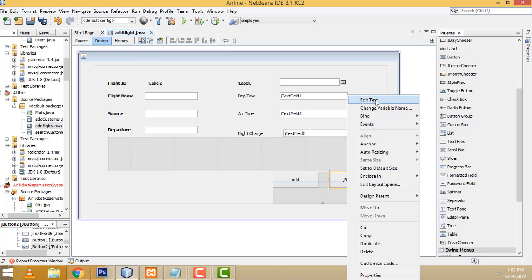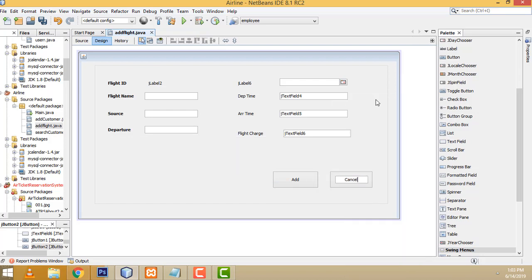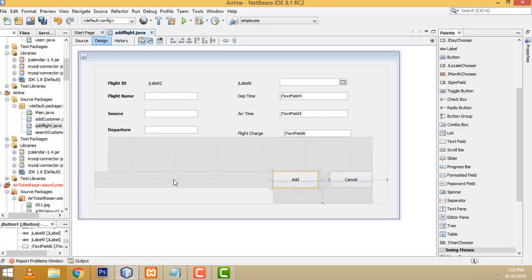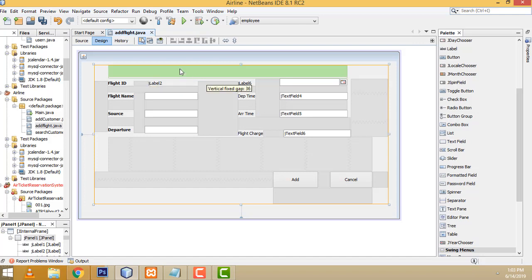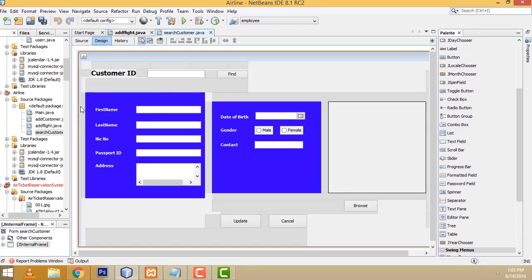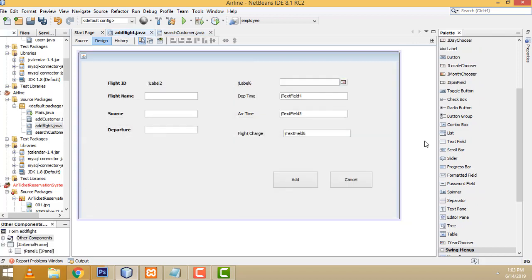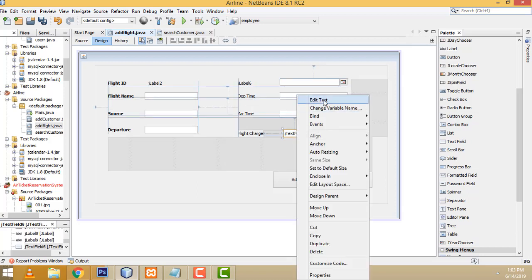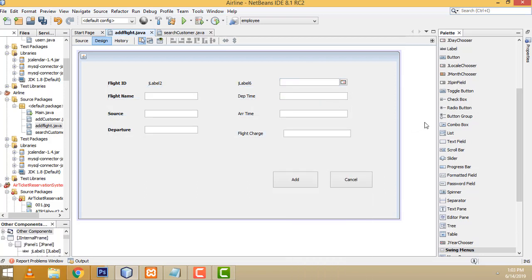Right. I'm only doing the flight add part here, the insert part only. The update part and search flight I didn't do. I already explained how to do the searching and updating part in the customer. You have to do that. I just do this one only, so you have to do the remaining stuff. So let's remove all the stuff. Right, that's the stuff we have to do.